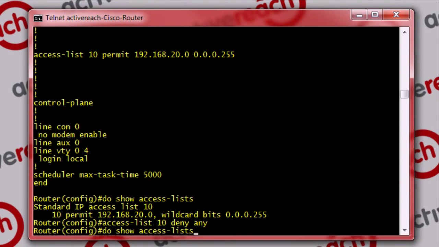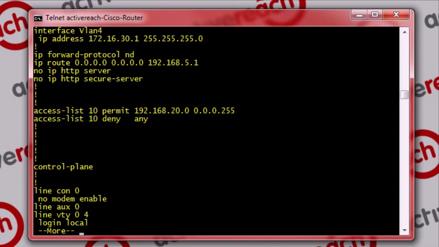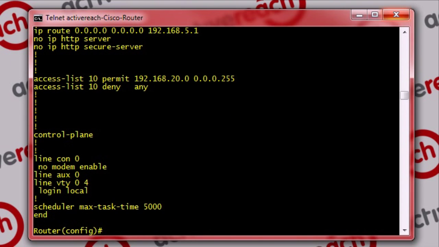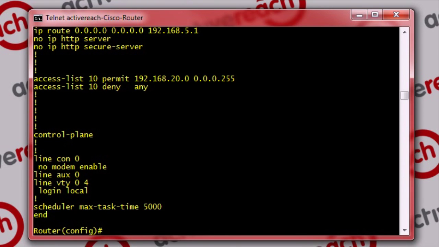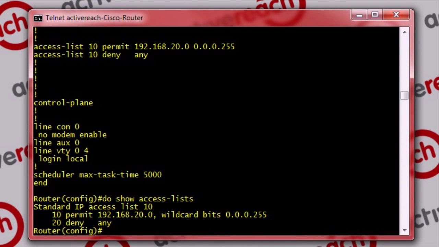And now if we have a look at the running configuration, you can see there we've got the same access list, but this time the implicit deny is showing up. And if we did a show access list now, it would also show matches against any denied traffic. Now this access list won't do anything until we apply it, so we need to go into the interface that we want to apply it against.